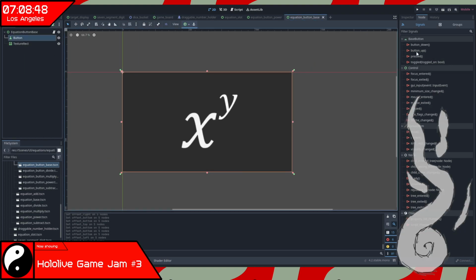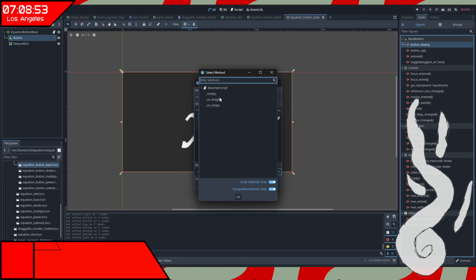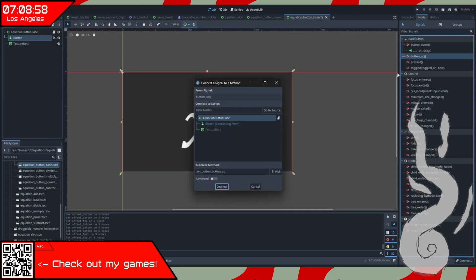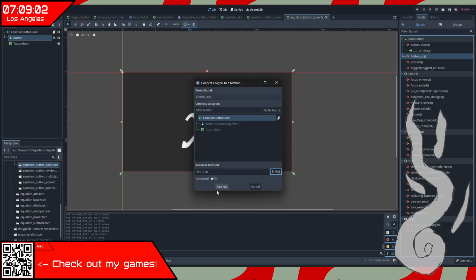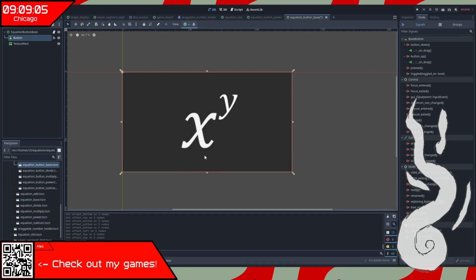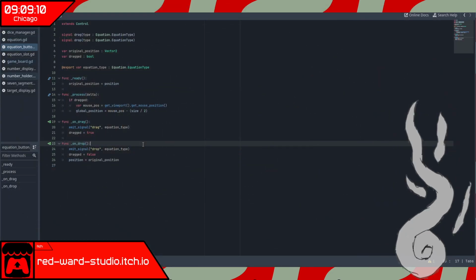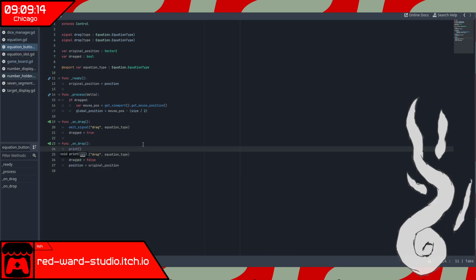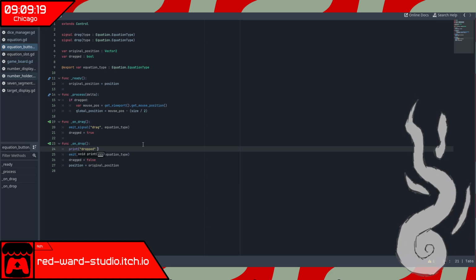Oh, also, we need to hook these up. Button down is on drag, and button up is on drop. So on button up means that we release that button or drop it. Print dropped %s.